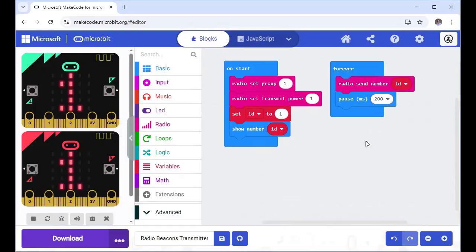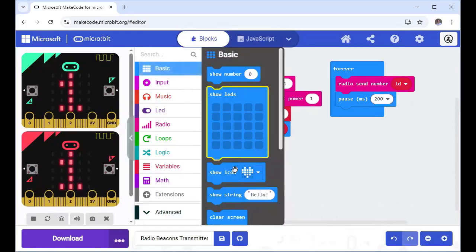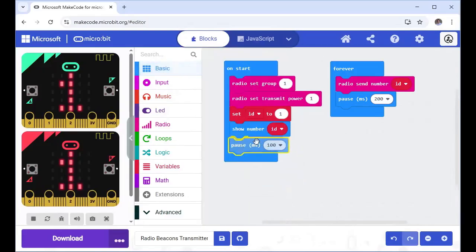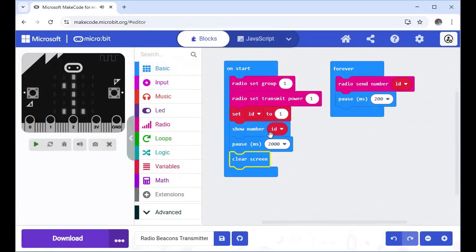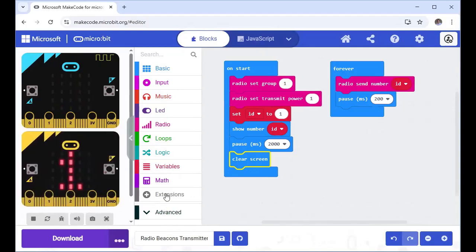And that's almost our transmitter. A couple of bits I've missed on this side, so I'm going to add a pause block for 2 seconds before clearing the screen. And that just means the ID number is going to appear for 2 seconds and then disappear. So that is the full code for your transmitter.